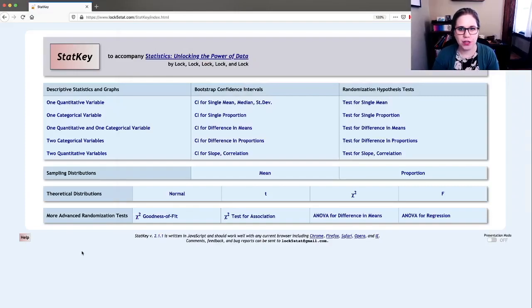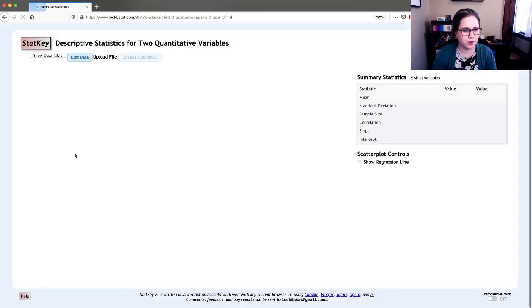Hi folks, I realized that I did not show you how to do regression on StatKey, which is something you're going to need to do for the homework. So I'm just going to show you that now. You're going to go to the Descriptive Statistics and Graphs portion and click on two quantitative variables because that's what we have when we're doing simple linear regression.